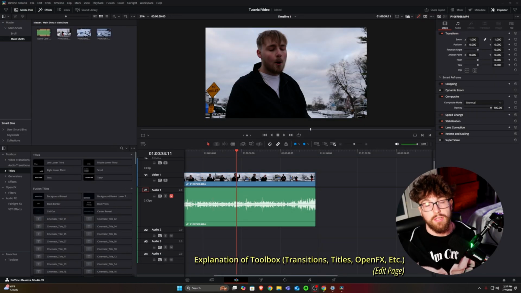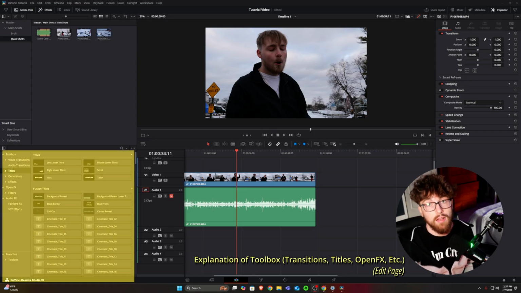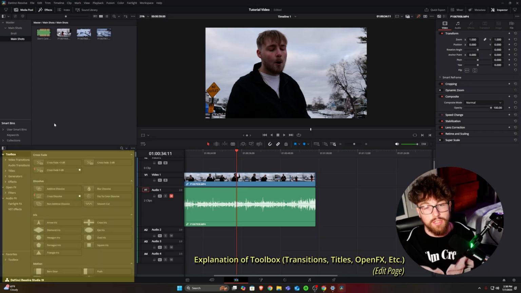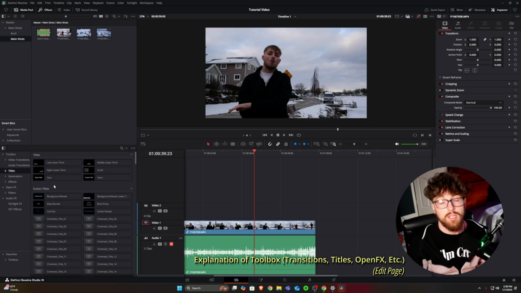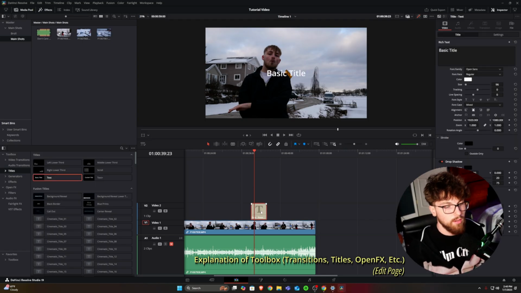Another huge aspect of DaVinci and something that you're going to be using quite frequently is DaVinci's Toolbox. The Toolbox is basically just a toolbox that contains all of DaVinci Resolve's assets, transitions, titles, OpenFX, filters, things of that nature. Something within the toolbox that most people are going to be using is the text and title features. This is where you're going to be able to use text so you can make subtitles or video titles or whatever the case may be.